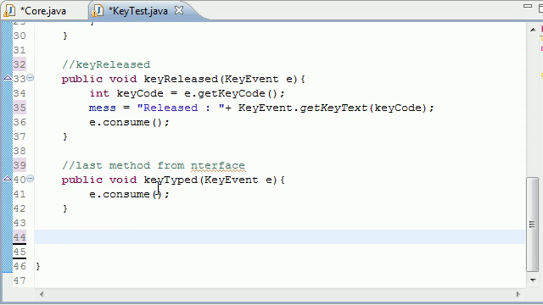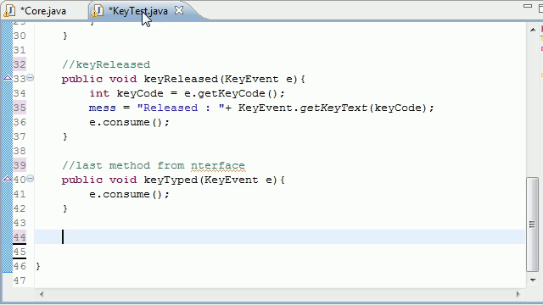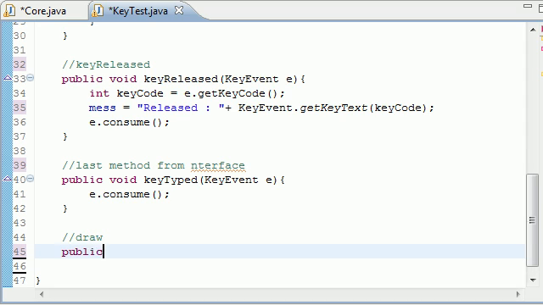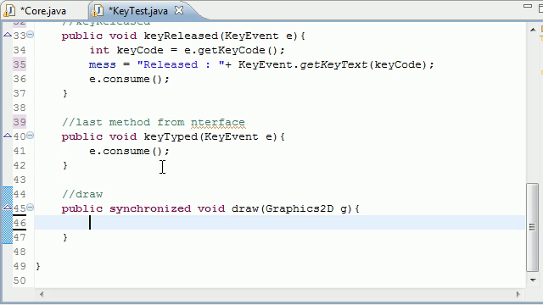So the last thing that we need to do is draw the message on our screen. And remember, our draw method right here has nothing in it, so we need to override it. We will do this by adding a comment in public synchronized void draw. And remember, synchronized means this method can only run and no other methods can run at the same time. So Graphics2D, just name it g. You always name it g, always.